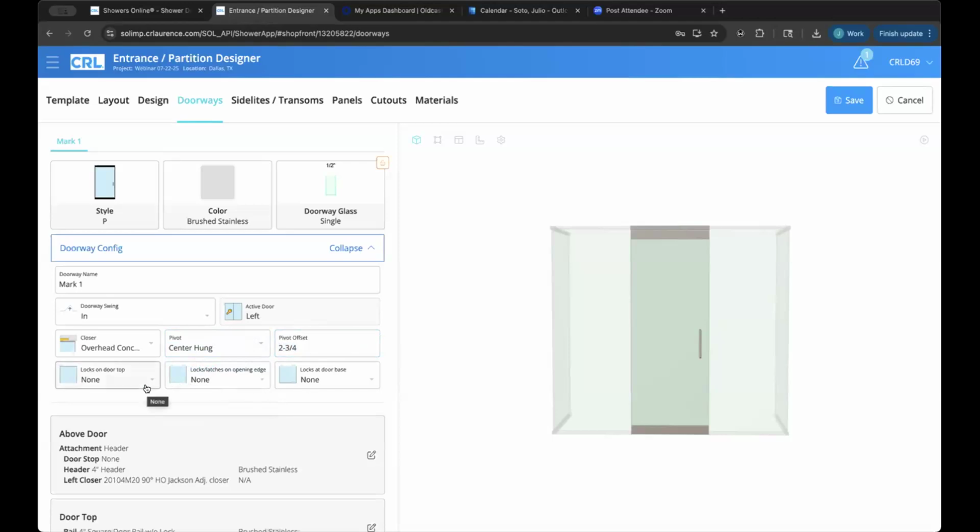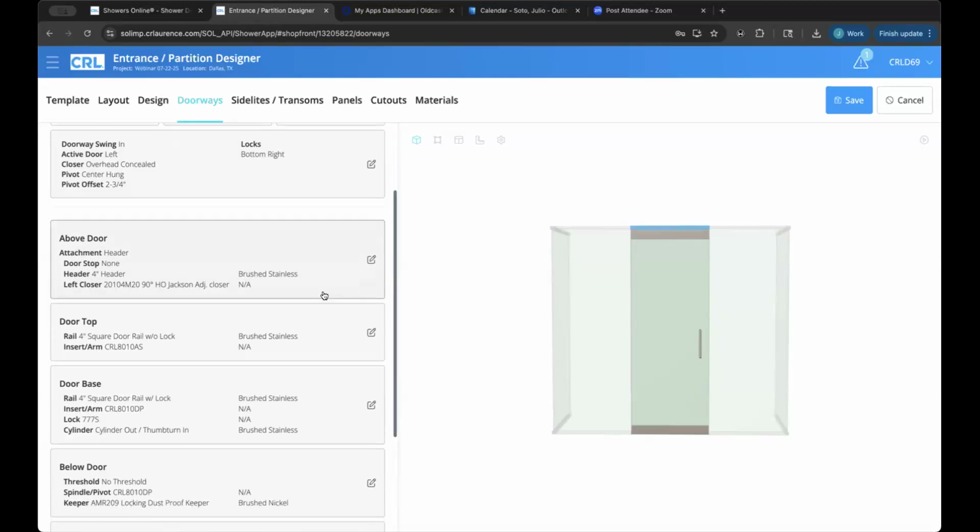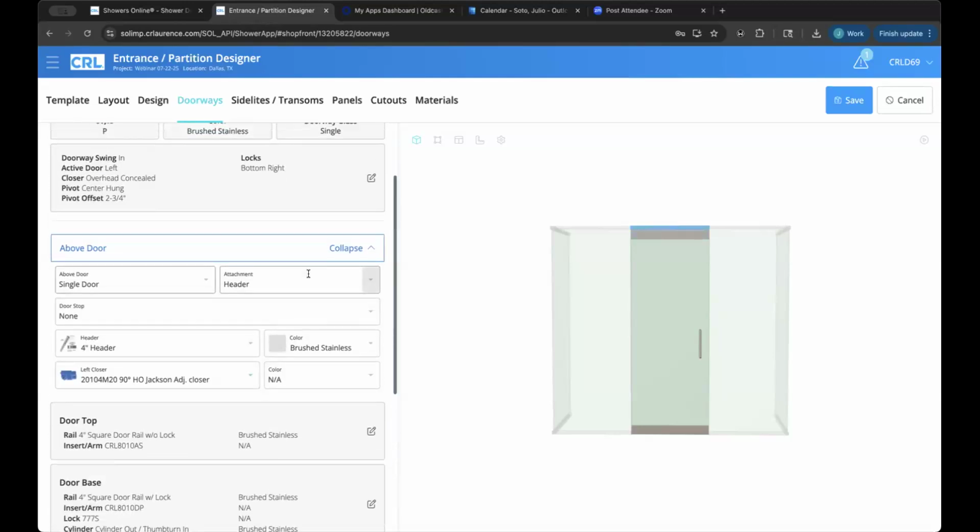Locks. How are we going to lock this, right? I typically don't like locking door rails up top just because I don't want to grab a ladder at the end of the day once I want to lock this up. So I'm going to lock this at my door base, just because it makes it so much easier for me just to be able to bend down and lock this at the end of my day once I'm done with work, right? So I'll go ahead and lock it bottom right above my door now.